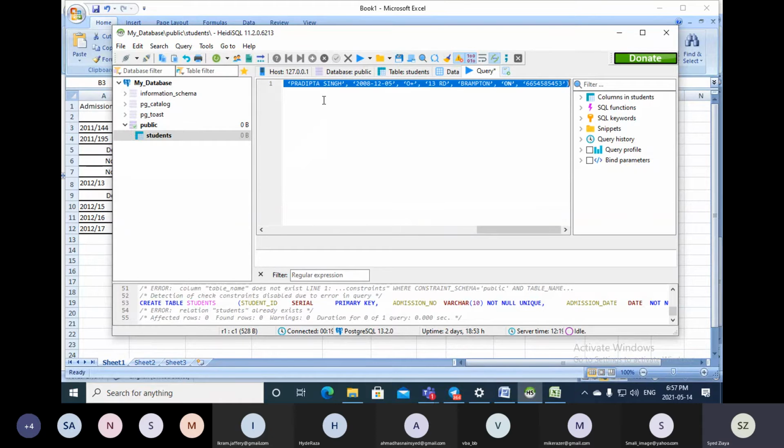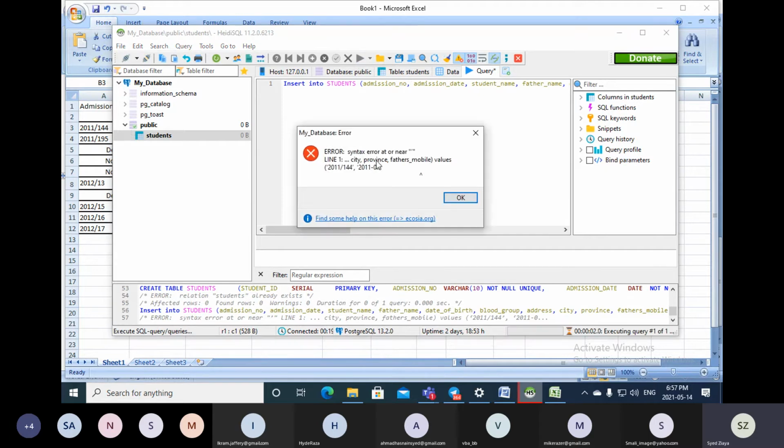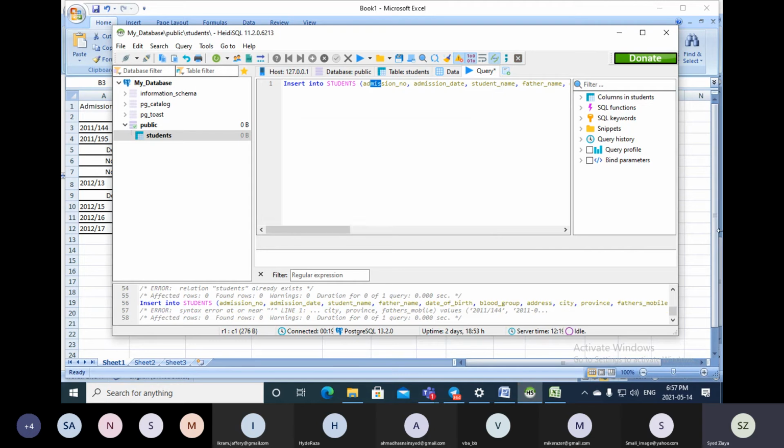So yeah, I hope this command is fine. So I select here and I press execute. It says syntax error, line 1, values where birth, address, city, province, bio. So let us take it into different lines so that we can compare.